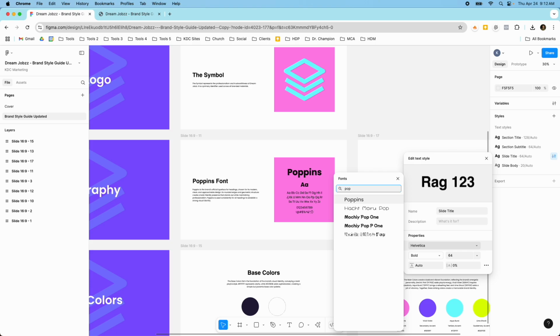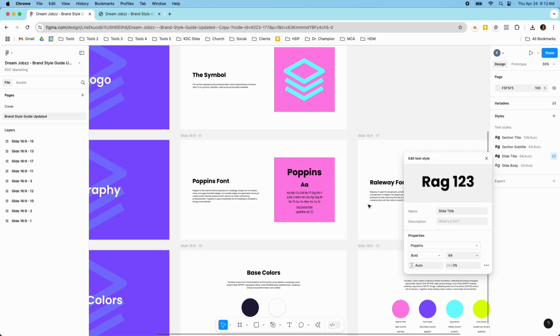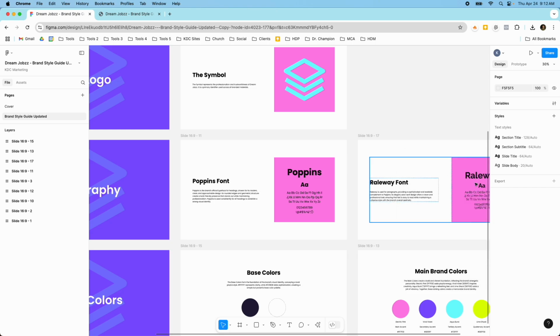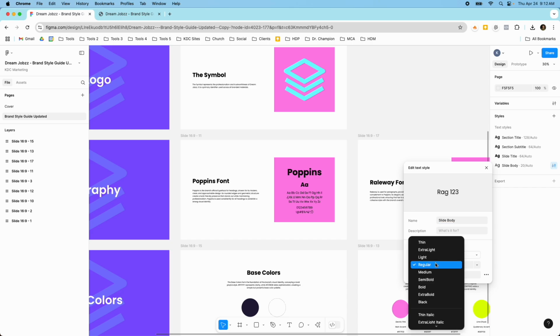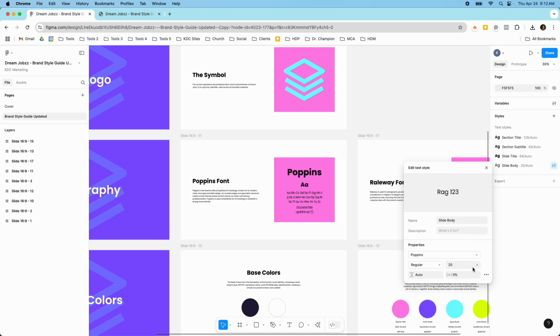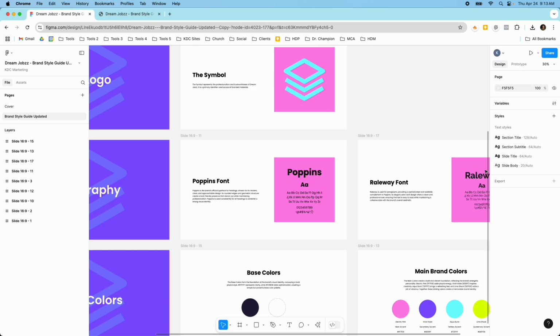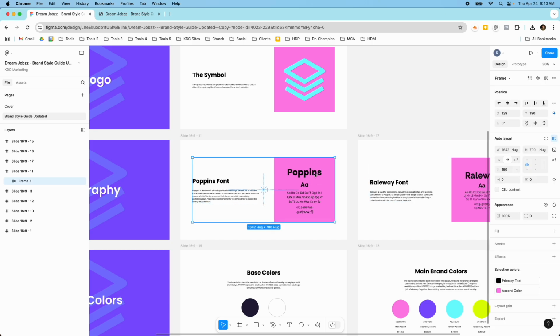So I have it set right now to Poppins, and then I have 64 in bold. You could obviously change those parameters, and then I have my slide body set to Poppins regular 20. So if you want to change any of these, you just click these dots and you can modify these text styles, change the fonts, change the font weight, and then change the font size. And you could also add more text styles if you need something that's a bit different.